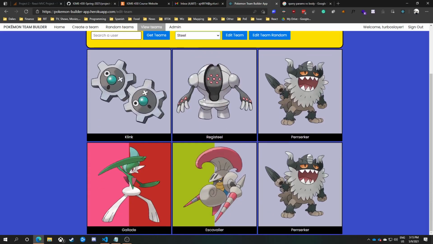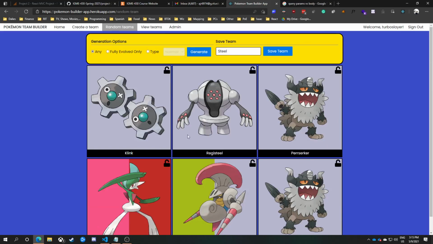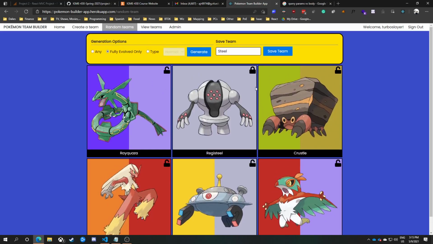And then if you go to Steel, you see it says our team, and you can do edit team random again. And see, we're back on the edit random page. So let's keep this Registeel, lock it in, replace the other Pokemon with fully evolved Pokemon, and then we'll say Rayquaza is a cool Pokemon. Let's call it Steel with Rayquaza.